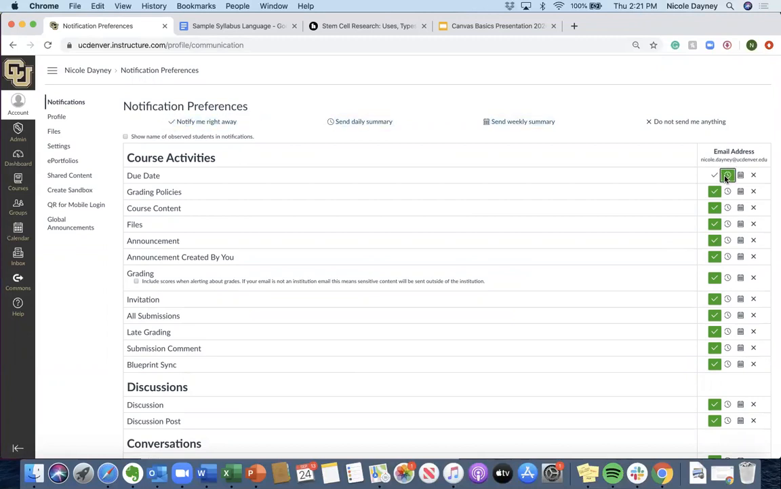If they just want a daily summary, they can just click on daily summary, and they can have notifications right away for some things and not others. A weekly summary, or they don't want anything of like files or course content, announcements, things like that.